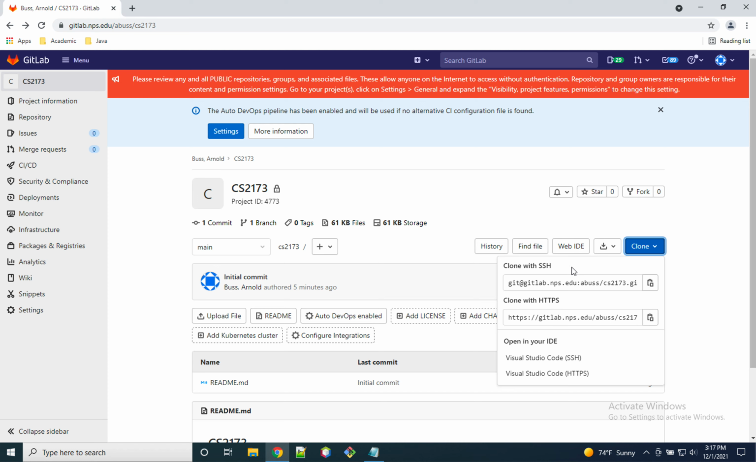If you know how to generate a public-private key and load that in, then you can clone with SSH. The only issue I've found with that is that if you're not on the VPN or if you're not on campus, then it doesn't seem to work. Whereas the other, just cloning with HTTPS, seems to work just fine.